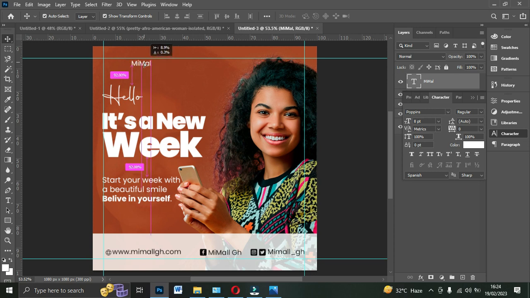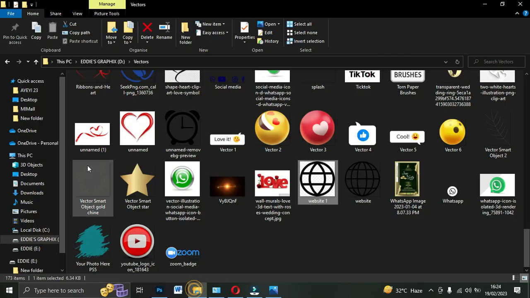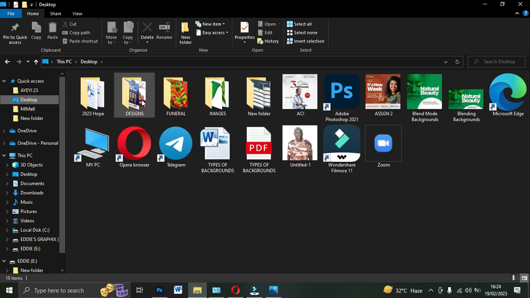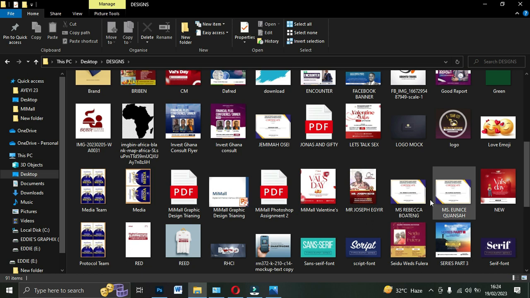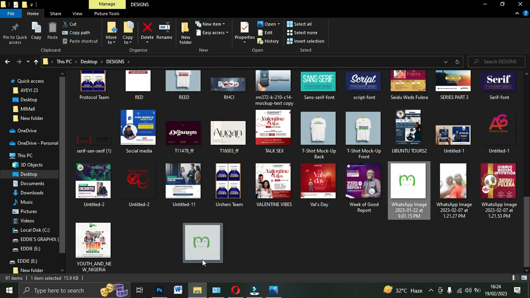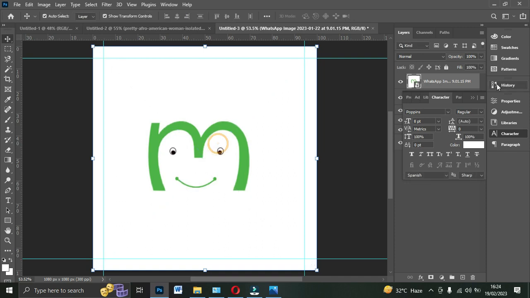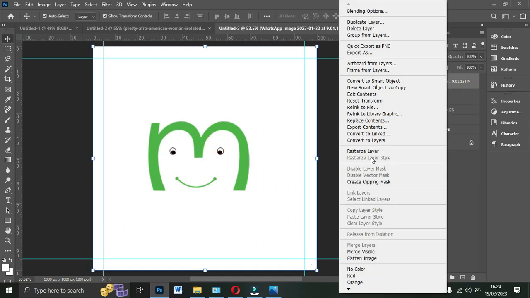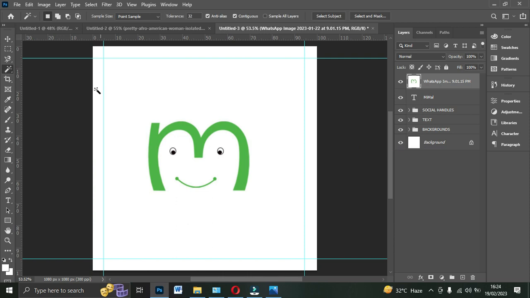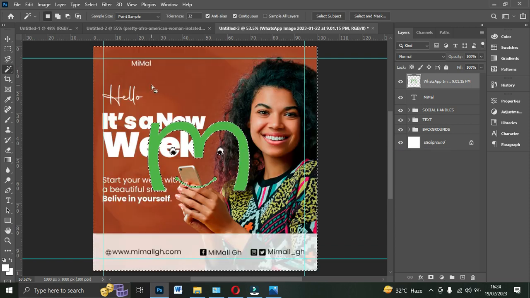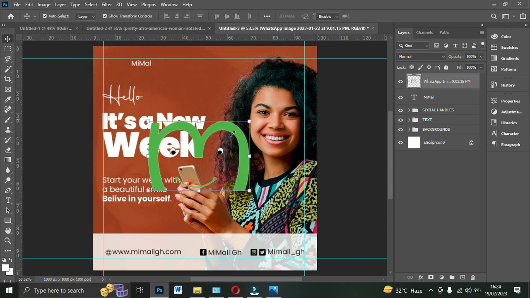Then what we are going to do is to bring in the logo. I'll give you the logo because I've seen that most of us don't have the logo. So this is the logo. Let's drag it onto Photoshop. Don't worry, let's rasterize this and then click on the white part and delete it once. When the selection is still there, Control D to deselect, then resize it.